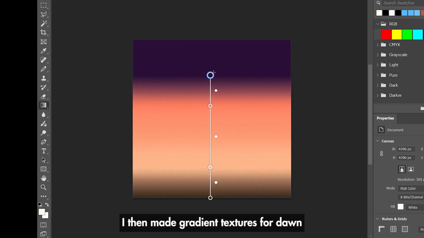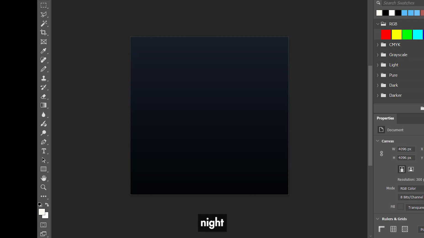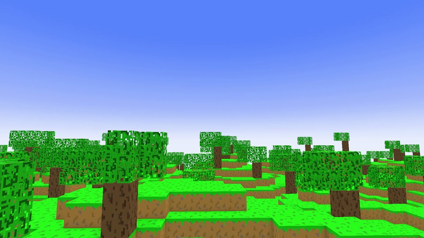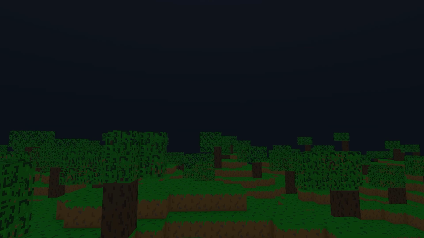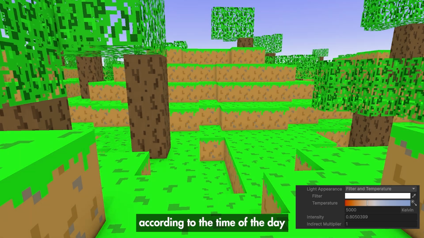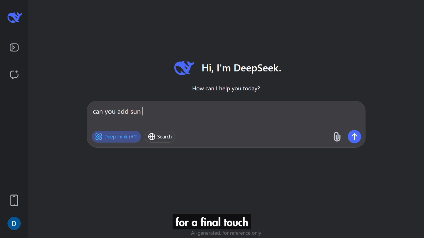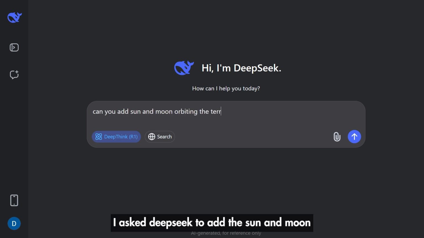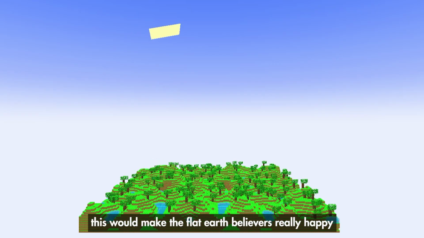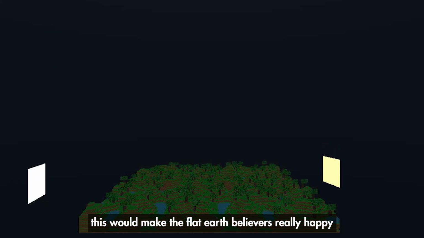I then made gradient textures for dawn, day, dusk and night, and watched the sky transition beautifully between them. Also, the light intensity adjusted according to the time of the day. For a final touch, I asked Deepseek to add the sun and moon orbiting the sky. This would make flat earth believers really happy.